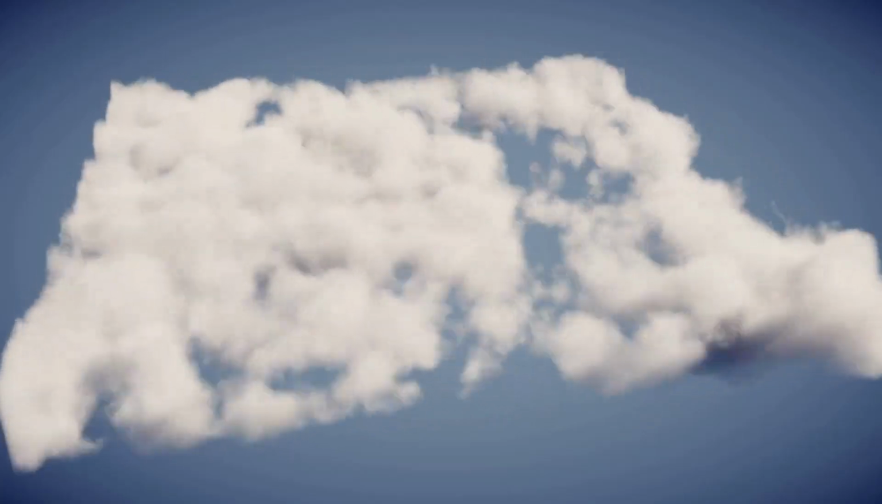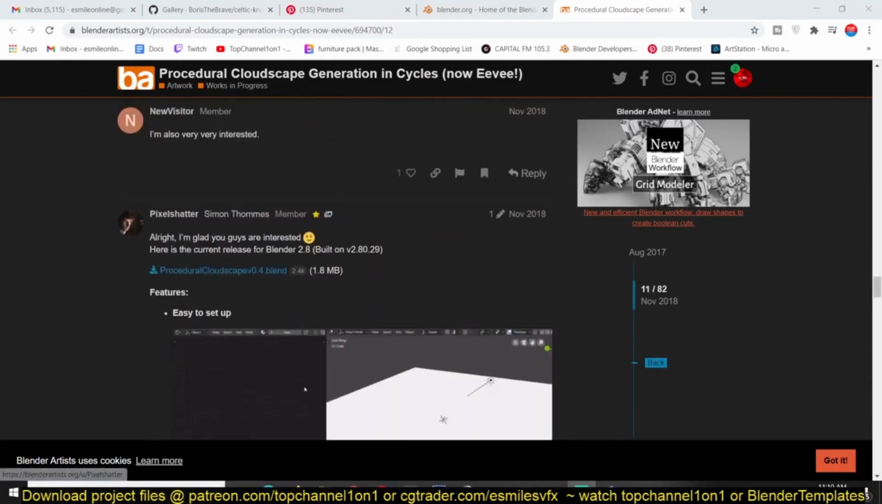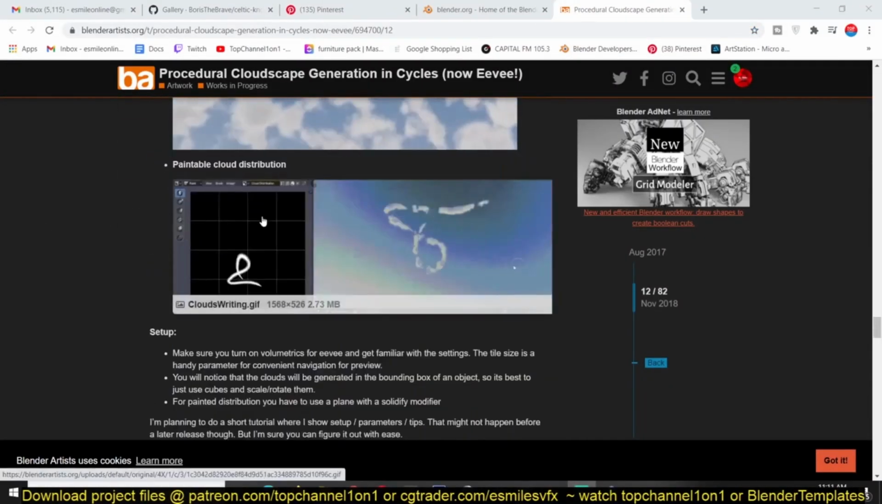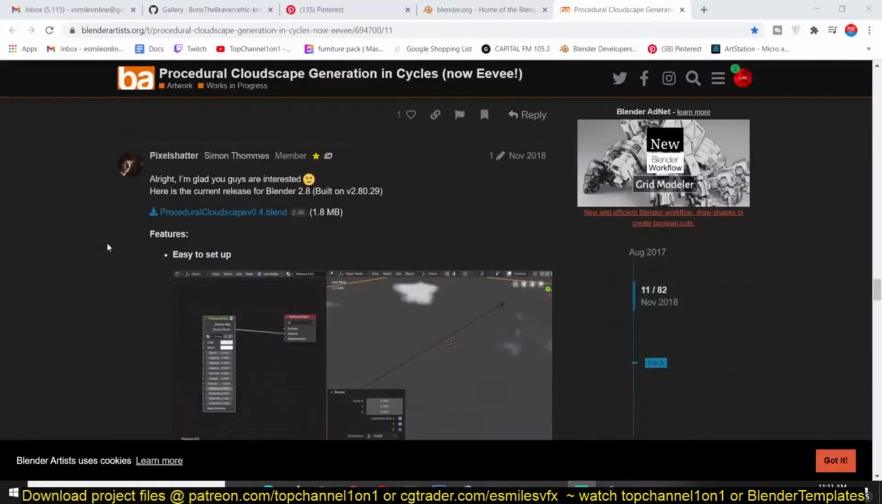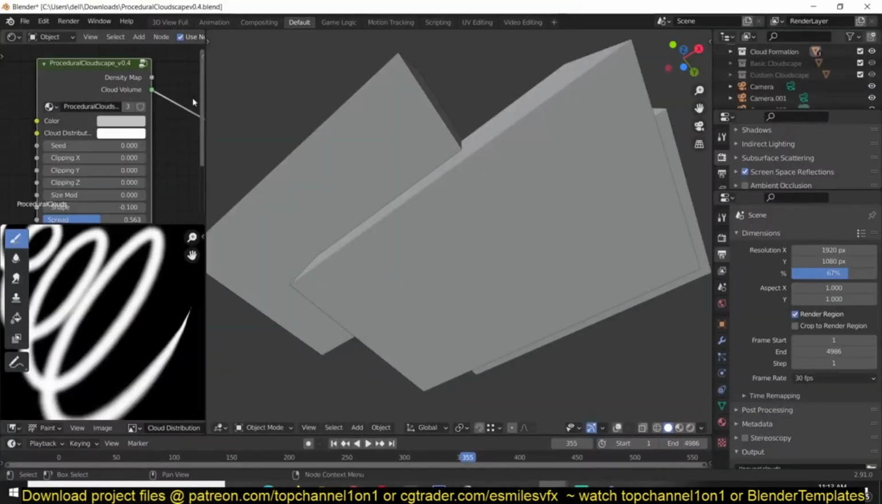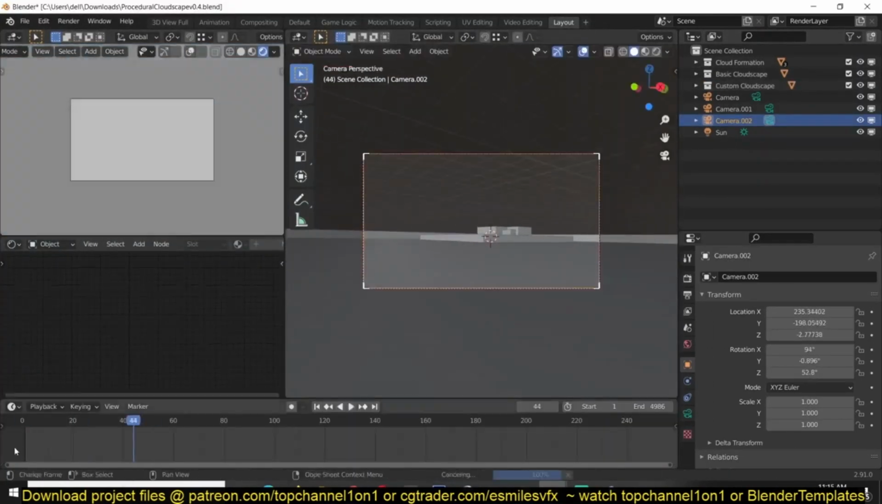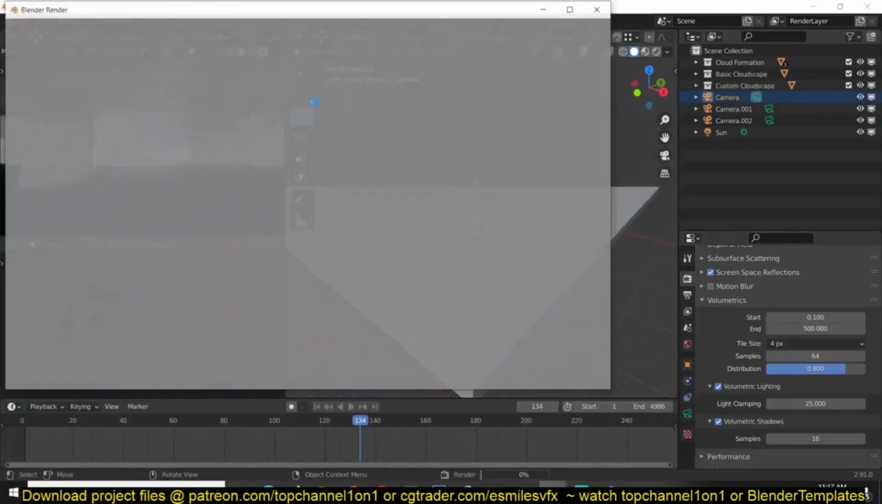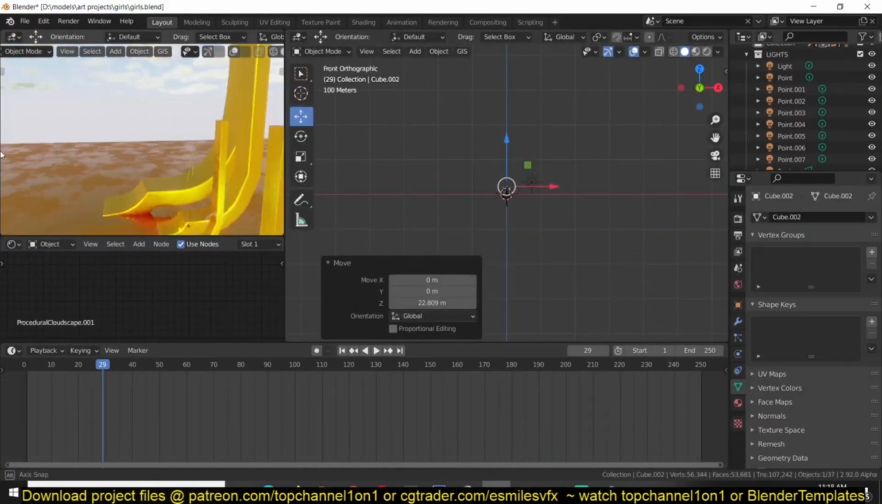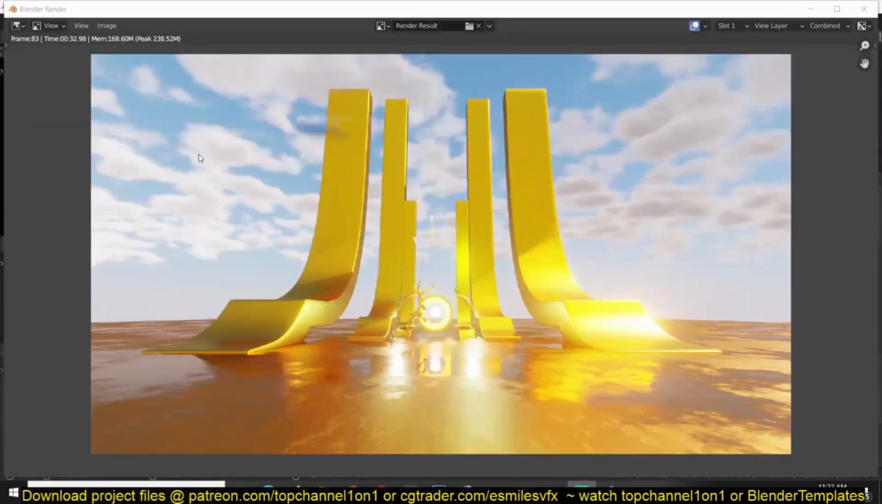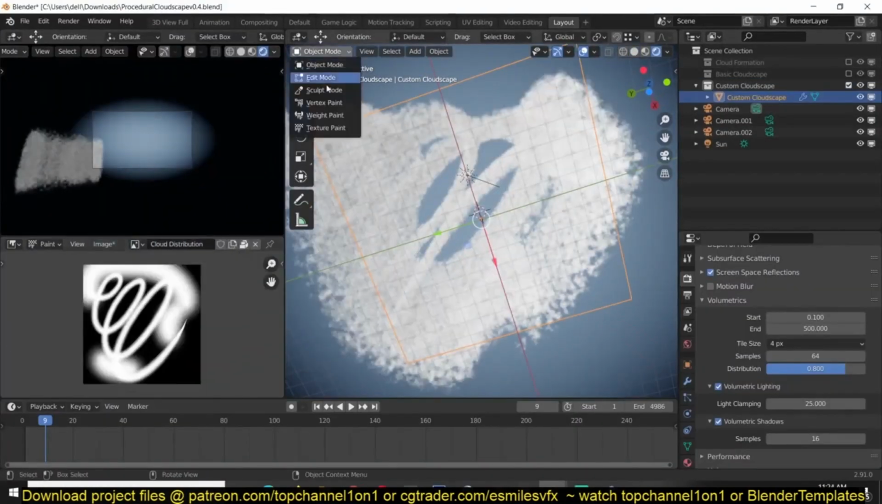Procedural Cloudscape node. Using the procedural Cloudscape generation in Cycles, you can create beautiful and realistic-looking cloudscapes in Blender. This setup is free and easy to use and can be implemented with the procedural Cloudscape node setup in Blender. With this setup, you can create realistic-looking cloudscapes with ease and with great results. All you need is a few minutes of your time and some inspiration to be able to create stunning cloudscapes.